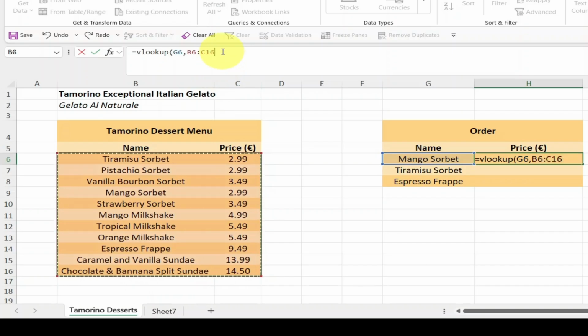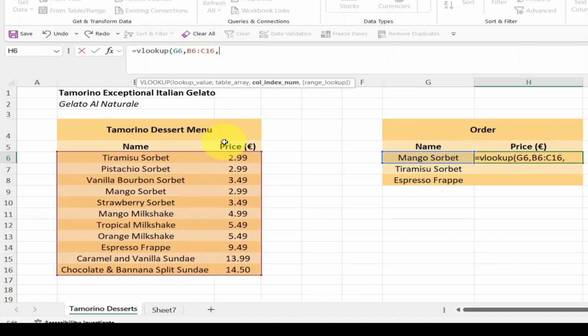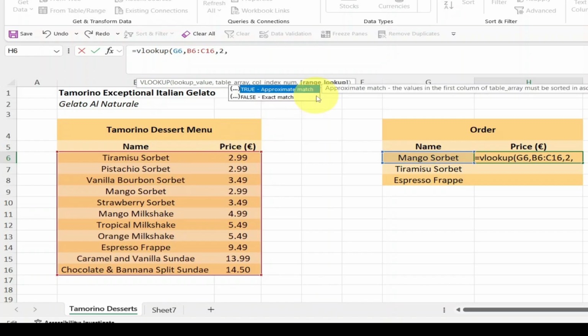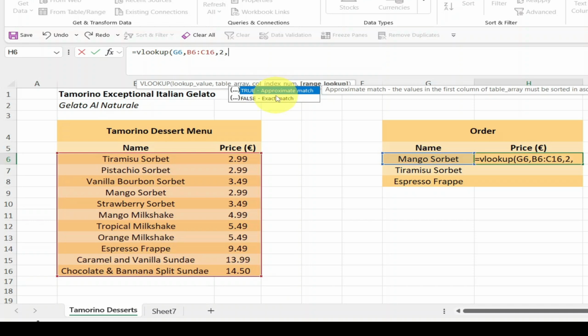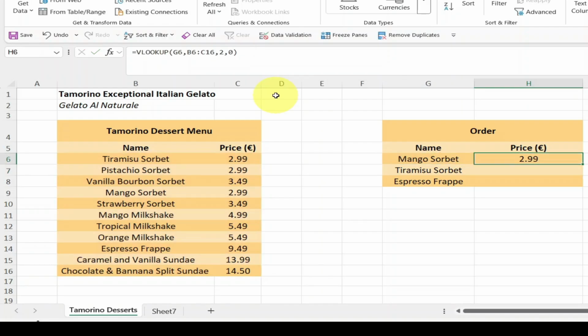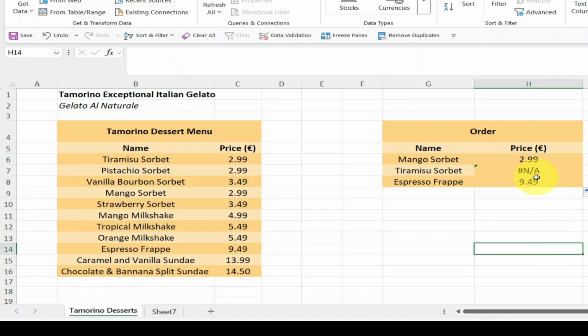So the price is in column 2. So mango sorbet is here, column 1, and then this is column 2. So just put 2. Then the next one is either true or false. 99.9% of the time we use exact match. So that means we want something exact, like a precise value to come back. So in this case, we want a precise value, which is mango sorbet, to come back. So we'd either type 0 or false. So 0 or false works. So most of the time I just type in 0, press enter, 2.99. So if we look at mango sorbet, 2.99. So perfect, that works.